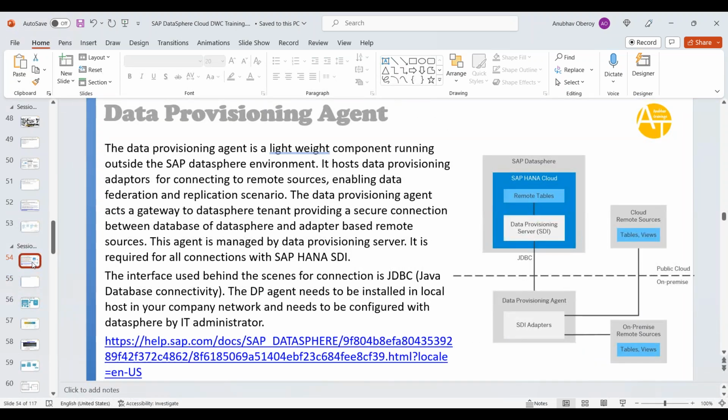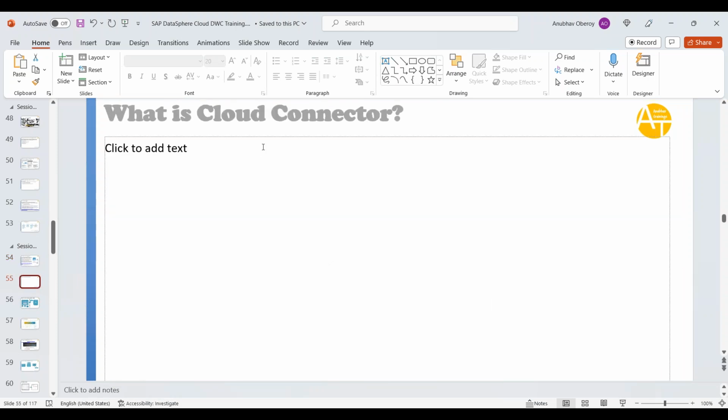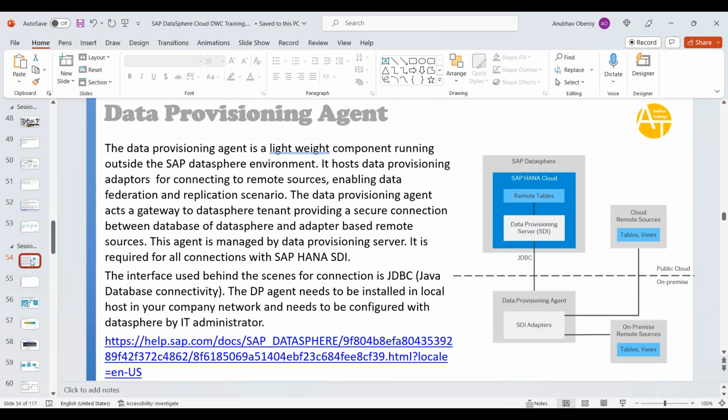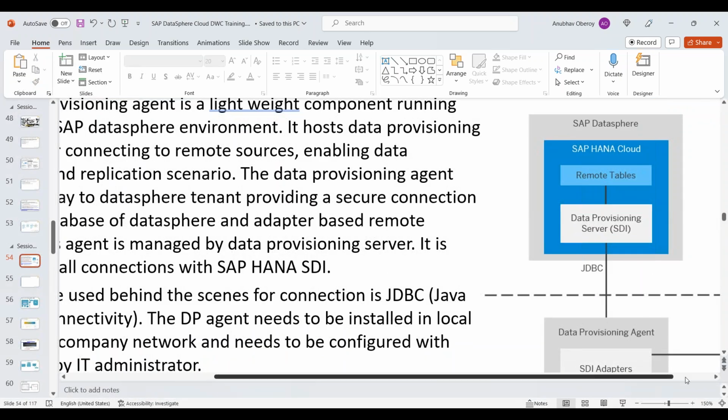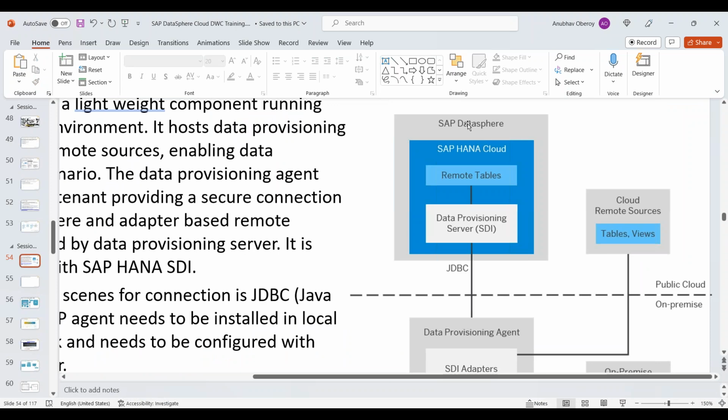Now, the second type of option to do connectivity is the cloud connector. Now, why do we need the cloud connector if we already have the DP agent, guys? Why? So the cloud connector is basically to create a secure tunnel between your on-premise network and your cloud network. So you can see the DP agent is installed in your on-premise network. Look at this. It is installed in the on-premise system, and DataSphere is running on the internet.